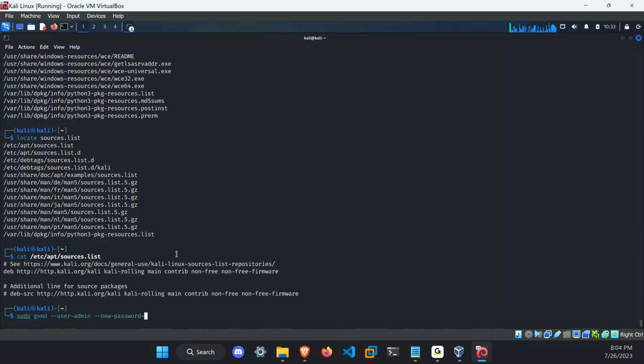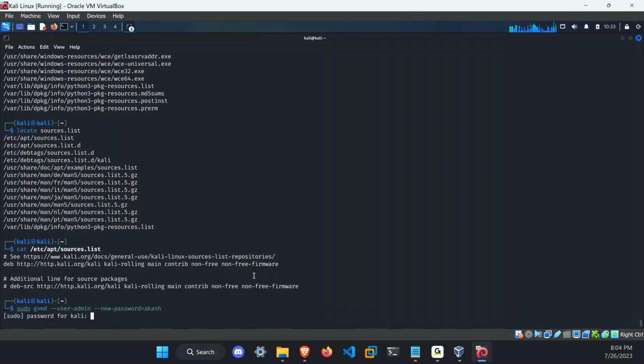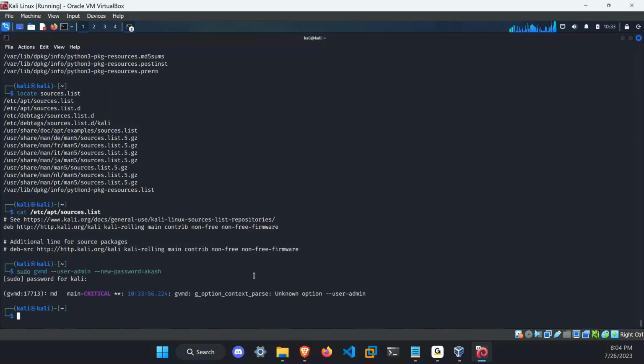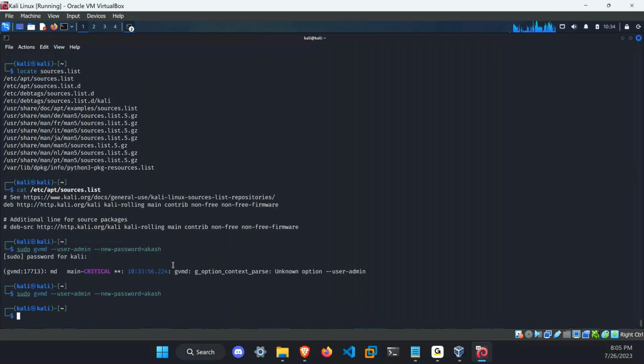Let's say I want probably a cache. Oh, user equals admin, my bad. Yeah, there you go. Okay, so the password is changed.